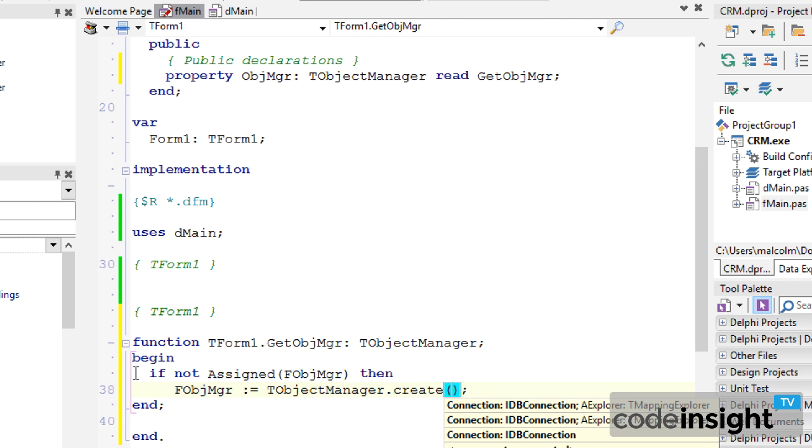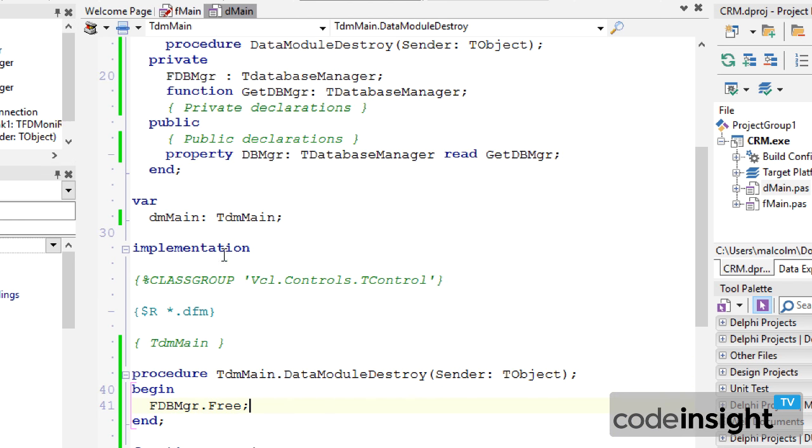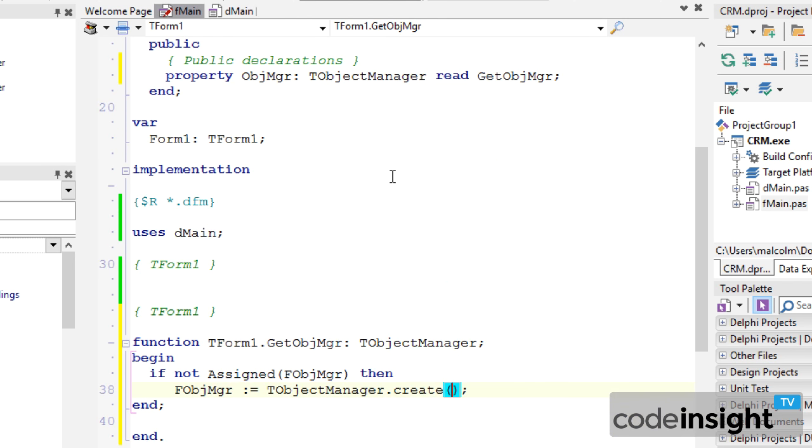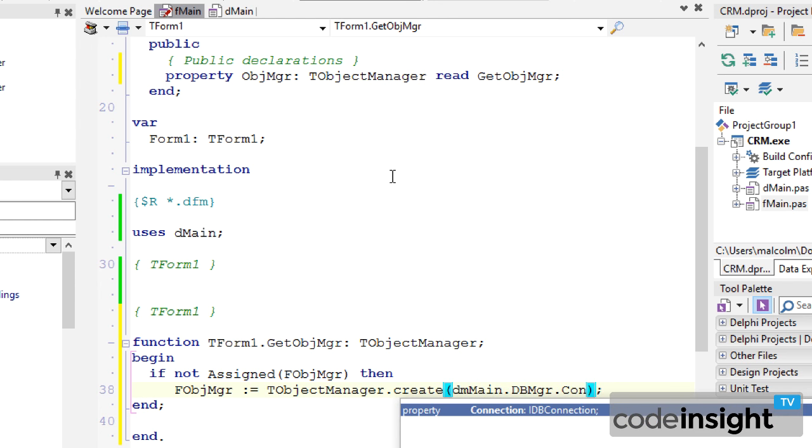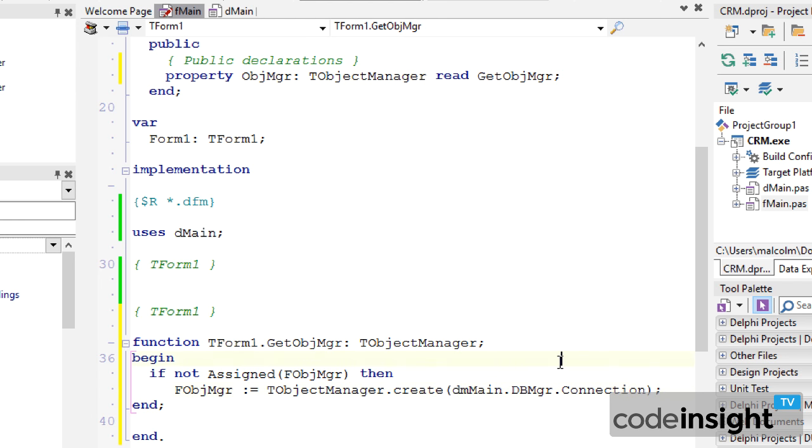Okay. Now this guy also wants a reference to that DB connection. But thankfully I can get it from my database manager. So what's my data module called? DM main. So if I say DM main dot DB manager dot connection, I can now give it a reference to that same IDB connection interface that I was using in the other guy.